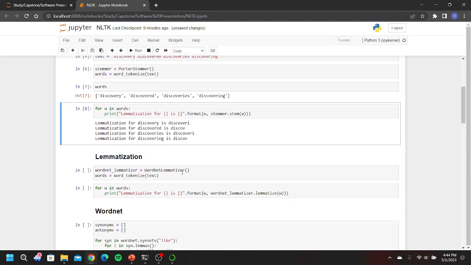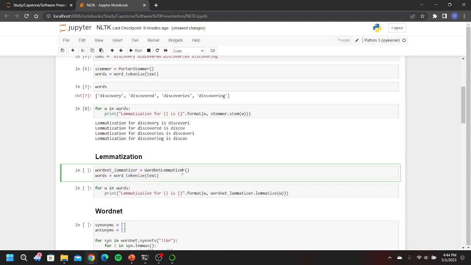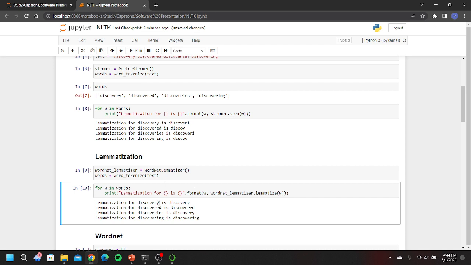Lemmatization, on the other hand, which I also showed in the lecture, reverts the word back to its original meaning. So we call the WordNetLemmatizer function, and we can see discovery is the same, discovery. Discovered has remained discovered, but discoveries has changed to discovery. It does not work every time, lemmatization, but we can see for at least one use case, it did change from discoveries to discovery.